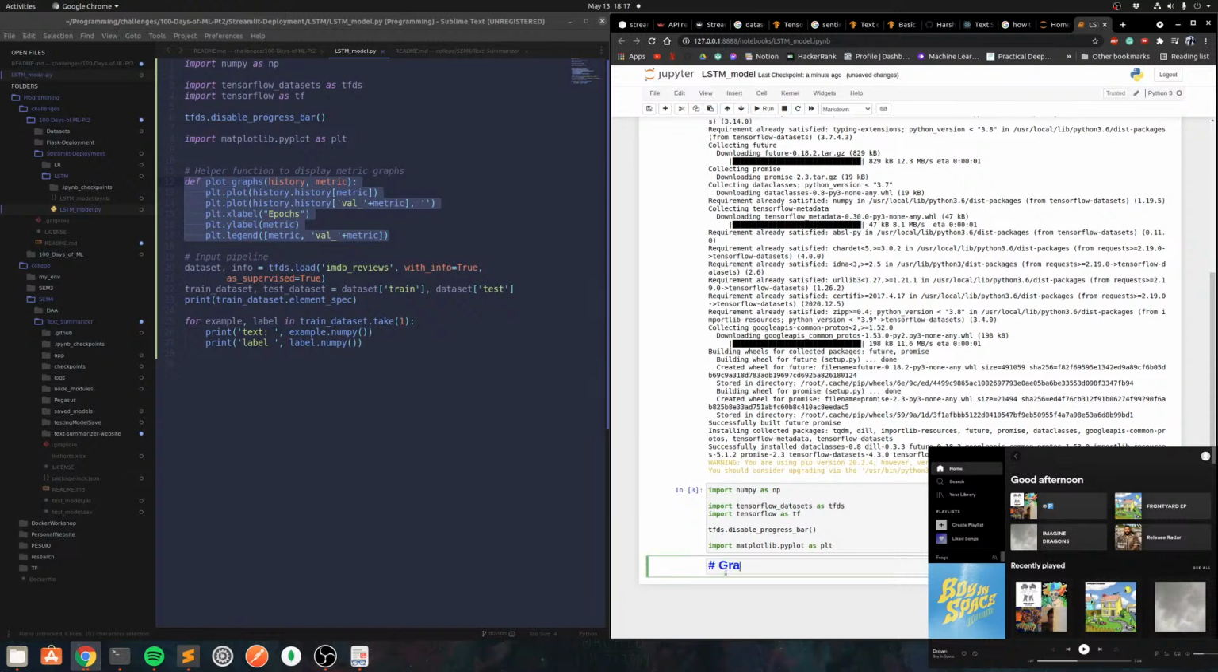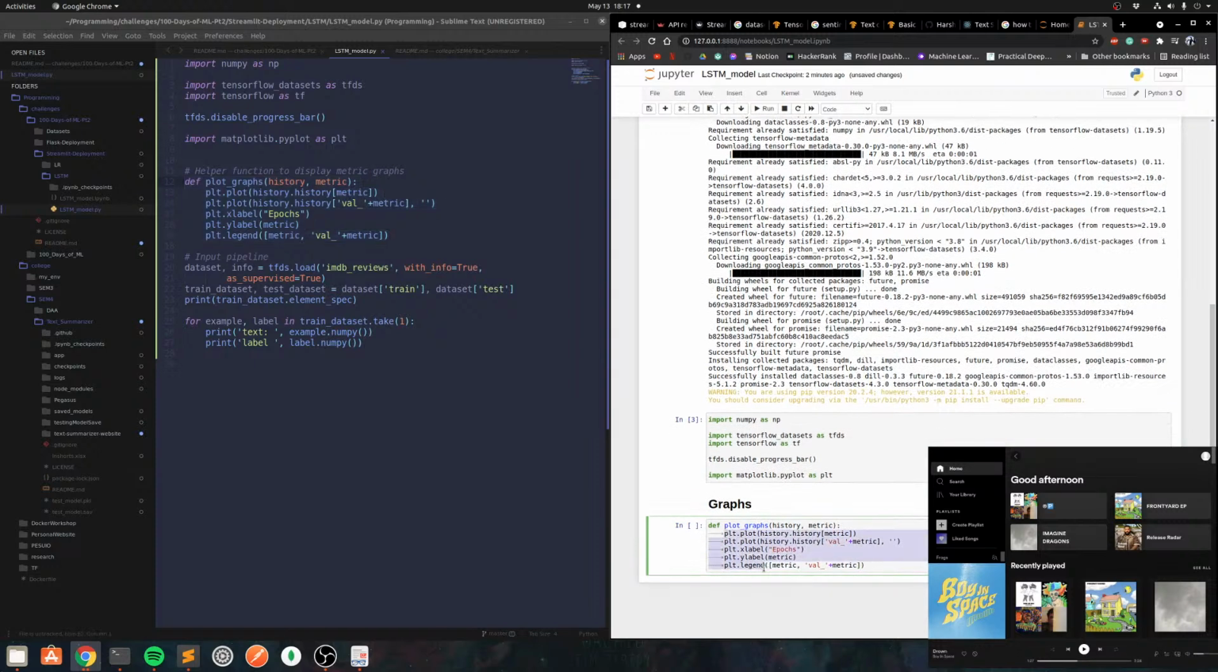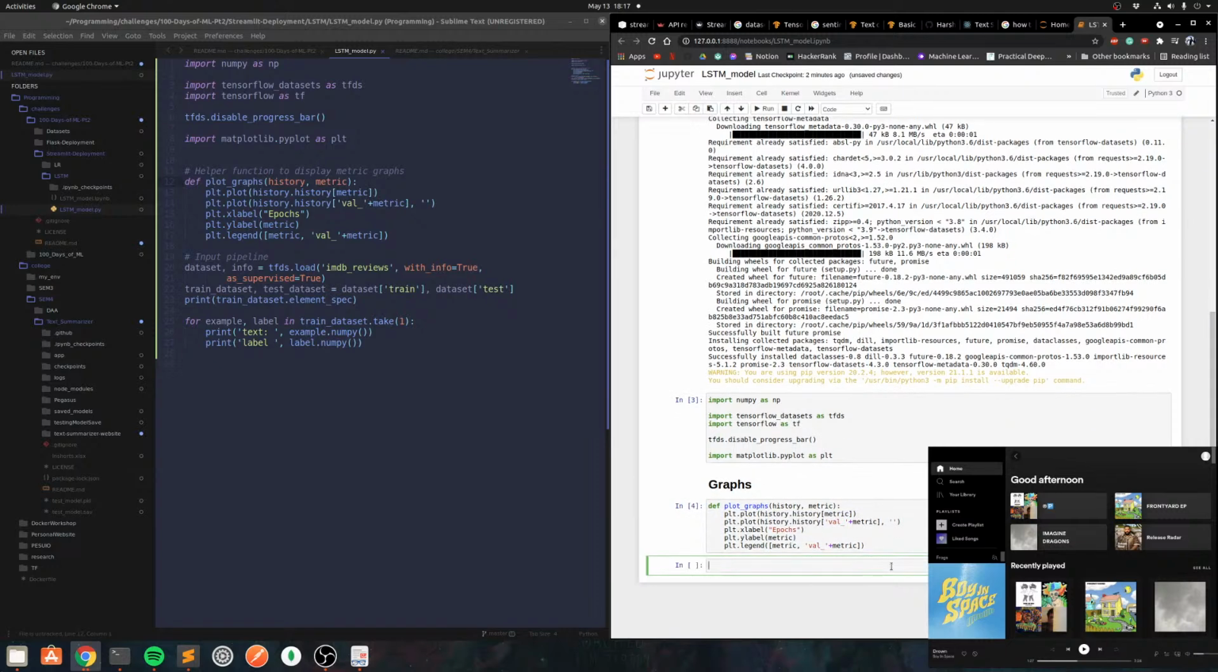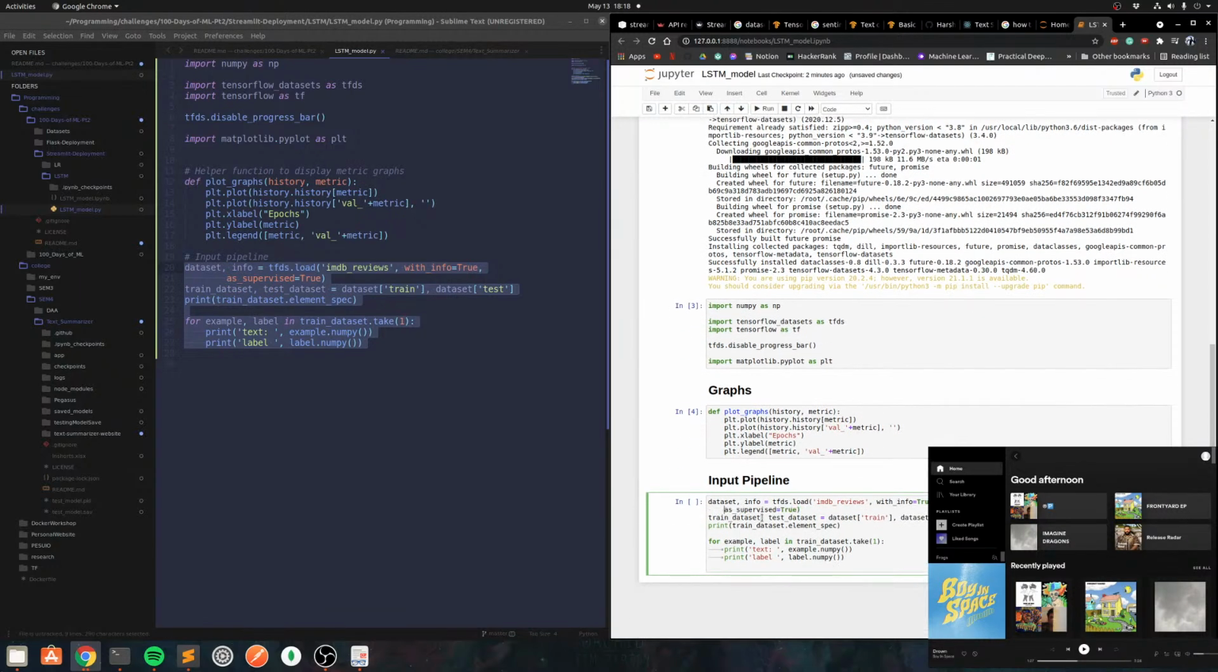Then copy paste the graphs. And now I'm going to name this input pipeline. I really like using Jupyter Notebook. It makes things very visually appealing and also really easy to debug. Whereas if you have a .py file, you need to figure out where the error is happening, and sometimes it's very hard to visualize input on the terminal.